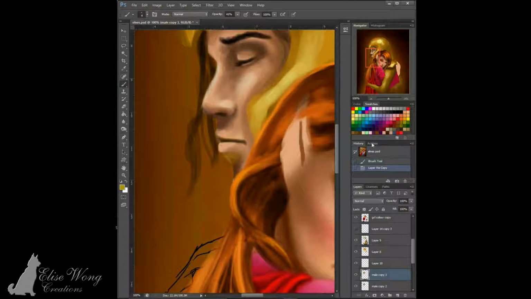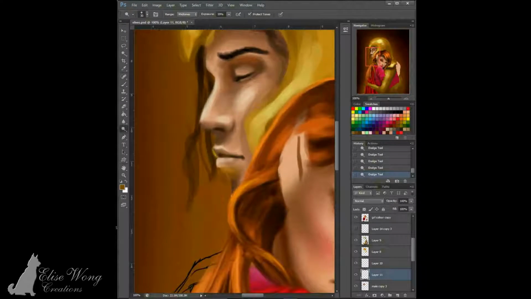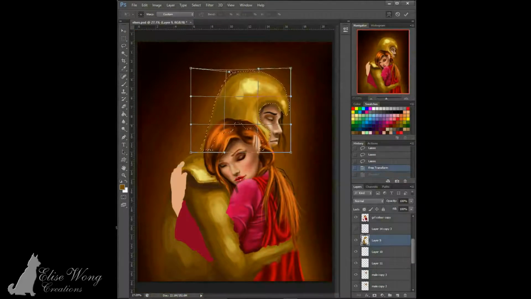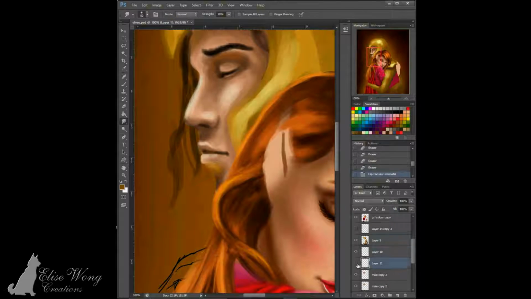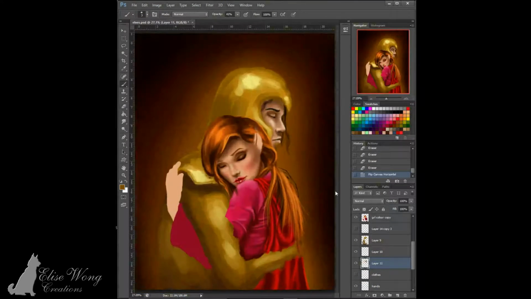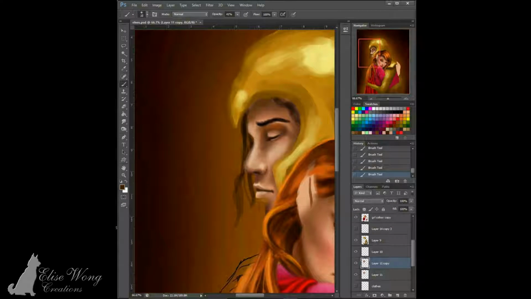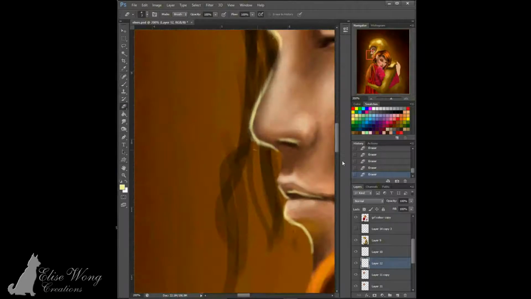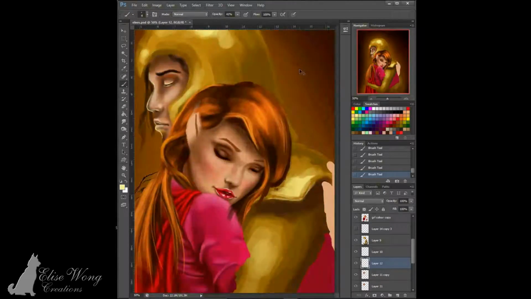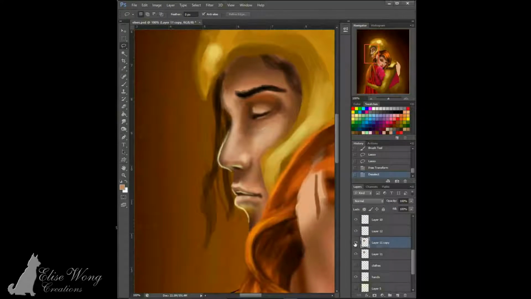Sometimes you will see me do adjustments. I would use the transform tool, and mostly I would use warp, or I would just rotate it depending on how I want to amend my image. Sometimes I would also create a new layer and paint on top of that. If it doesn't work out, I can delete the layer without affecting the painting that I've already done underneath.